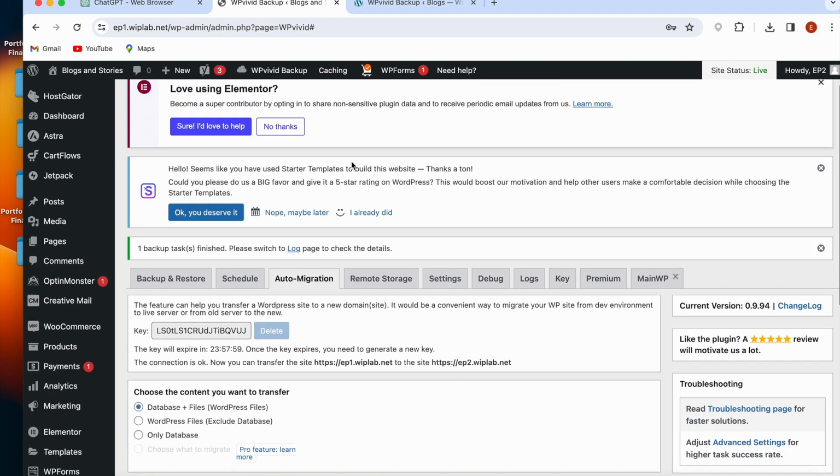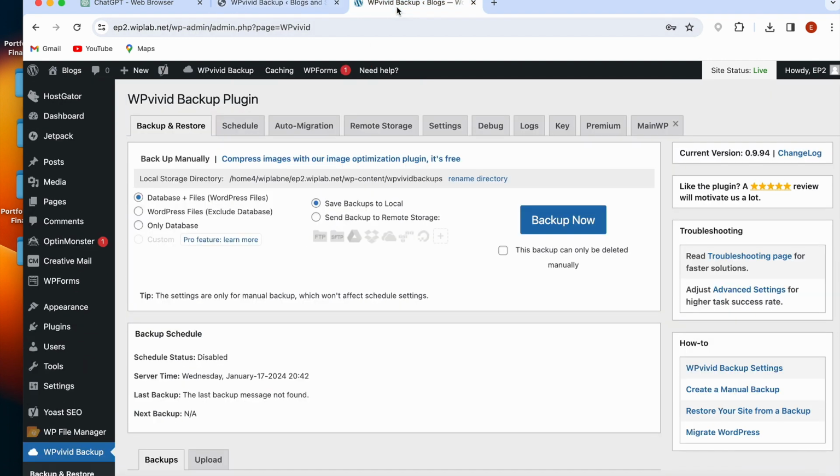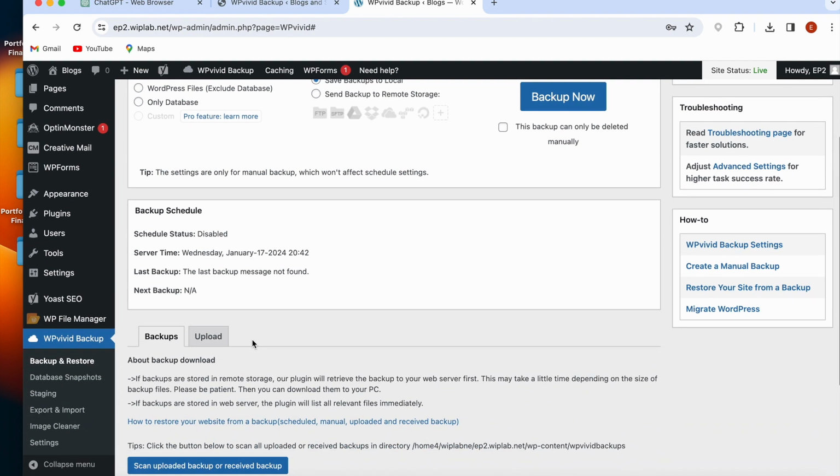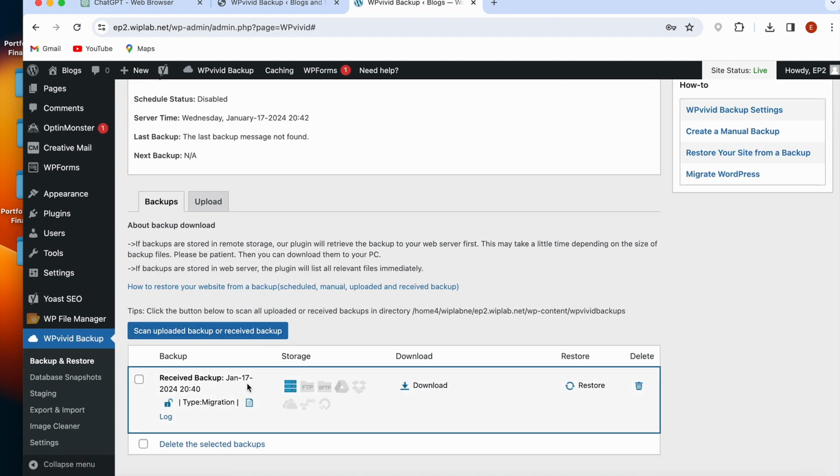Now we will go to our destination site. This is our destination site and click here, backup and restore. This is the WP Vivid Backup plugin interface. Just click here and go down here, backups. You can see we have received a backup here at 8:40. In my time it is 8:40 now, so that means we received it just now.